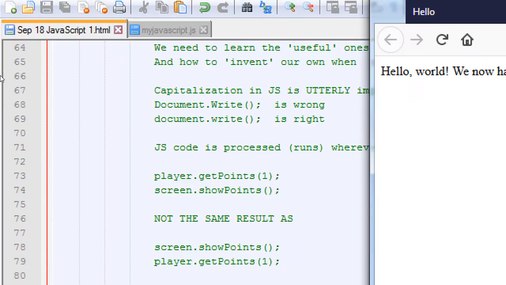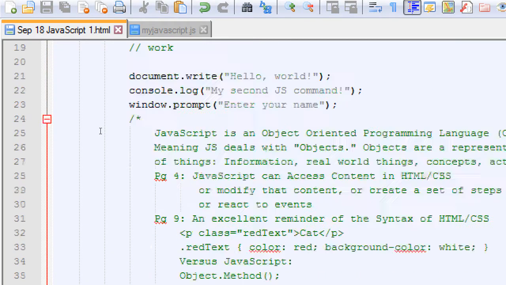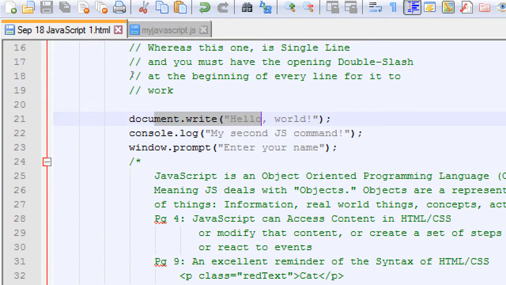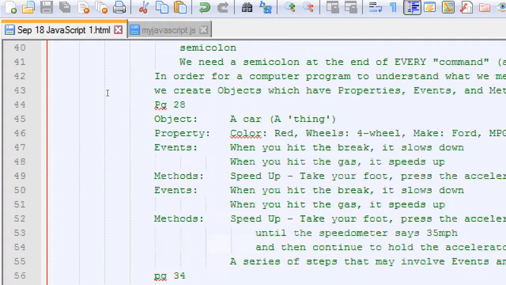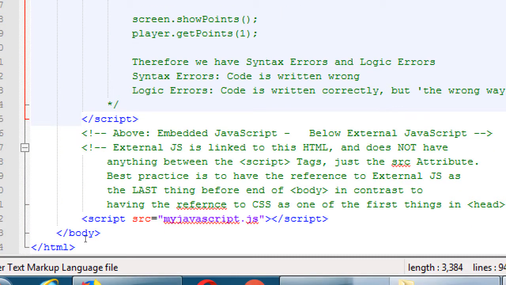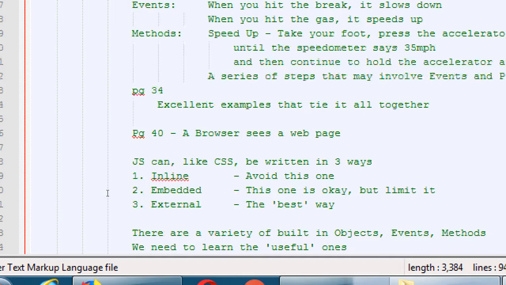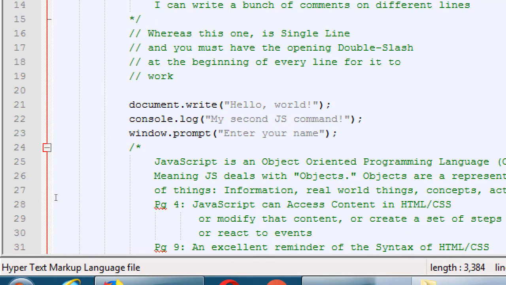This shows again that the sequence matters. First it did hello world, then it did something in the console, then it made a pop-up waiting for user input. After I pressed OK or cancel, it continued, and then it checked the JS file. Well, this is going to be annoying us. We don't need that pop-up anymore. I don't want to delete the command, but I no longer want that command to be active. What should we do with line 23? Comment it out, yes. The fast way, double slash at the beginning, and you're done.